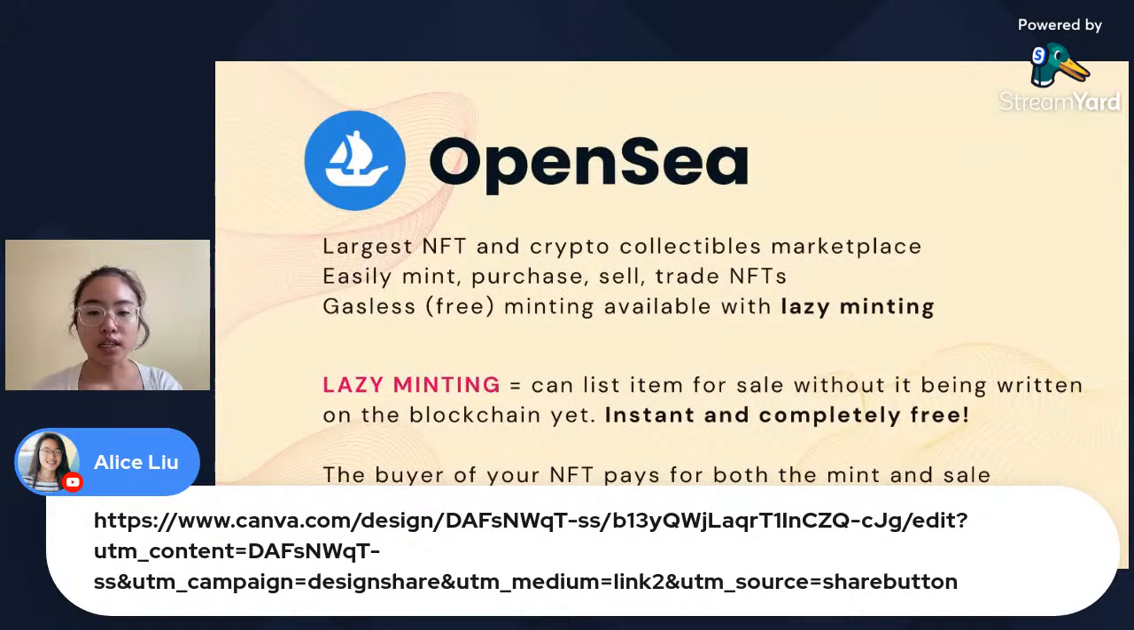So OpenSea is a great platform. OpenSea is the largest NFT and crypto collectibles marketplace. On OpenSea, you can easily mint your NFTs. You can purchase, sell, and trade other NFTs, and you can actually complete free minting. Minting is just the creation process of turning your design into an NFT.